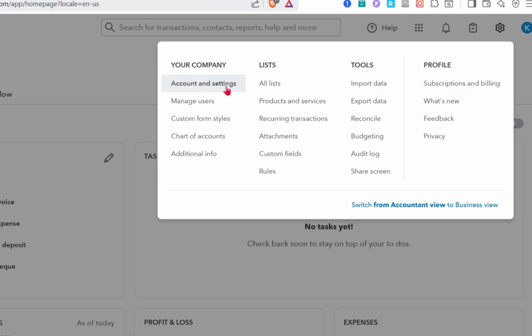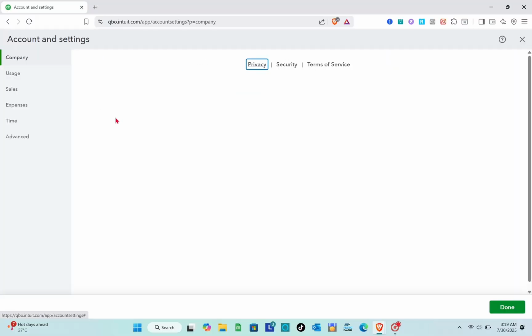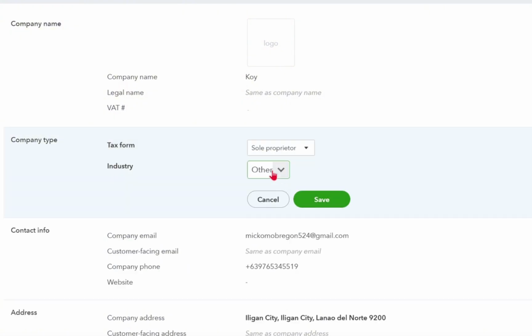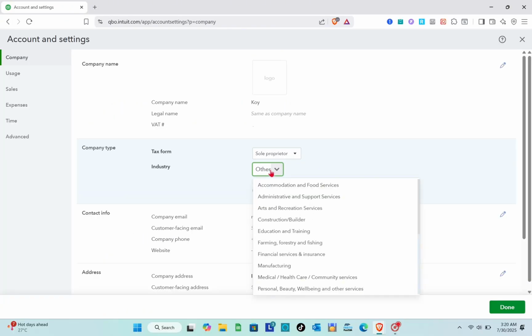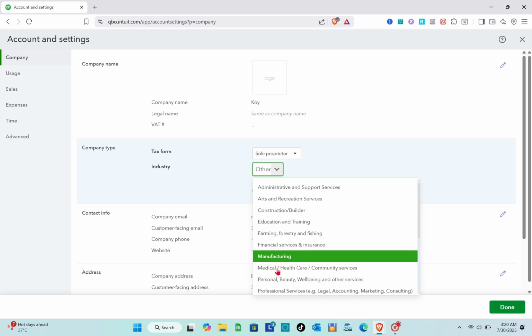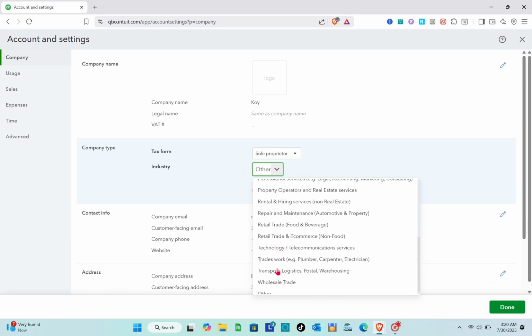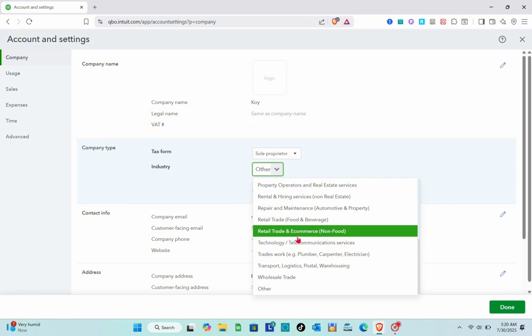So you just have to go to the settings at the top and then click on the account settings. And then you just have to set up your industry type. So just go here to the company and go to the company type, and right here we have different industry types. So what you're going to do here is choose the industry for your business.